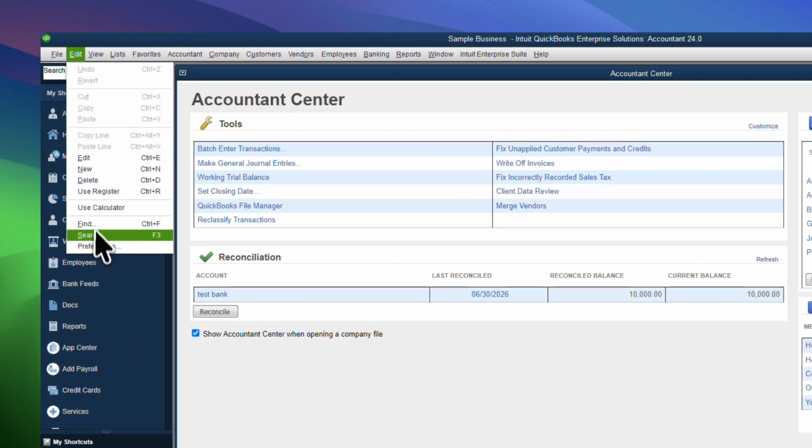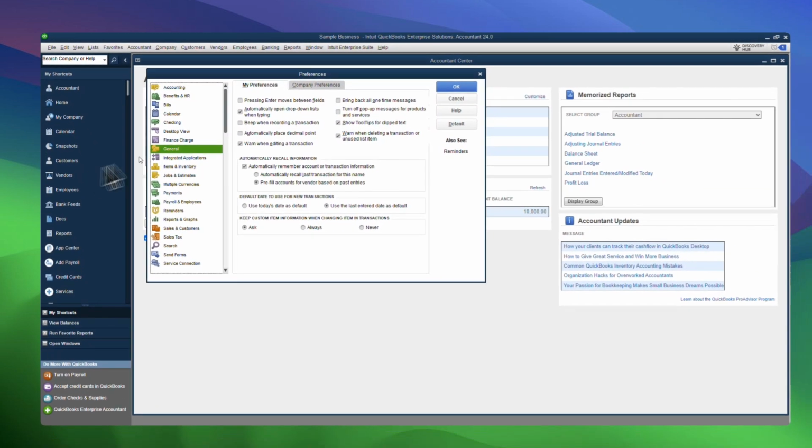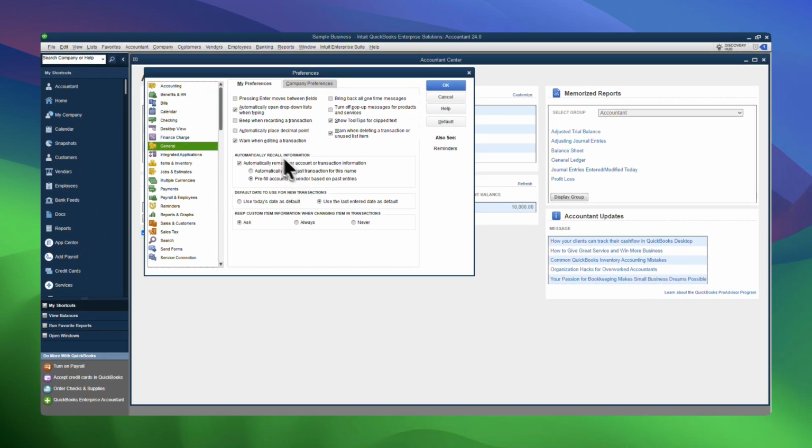This will open a drop-down menu with several options related to your settings and preferences. From that menu, select Preferences. This is where QuickBooks stores many of the program behaviors you can customize.